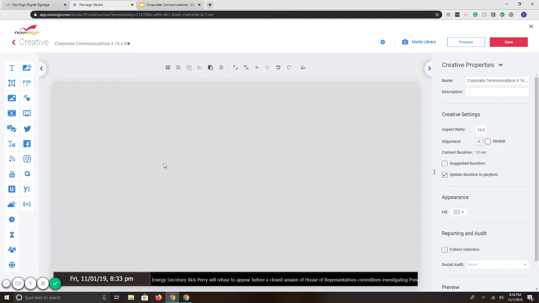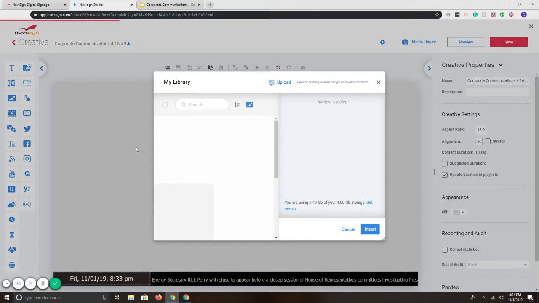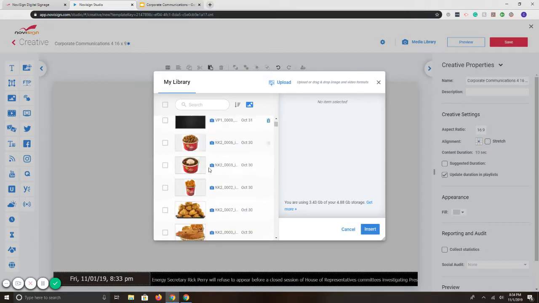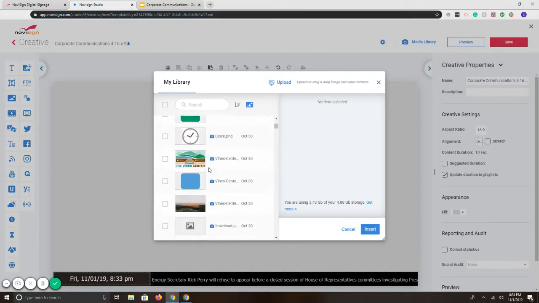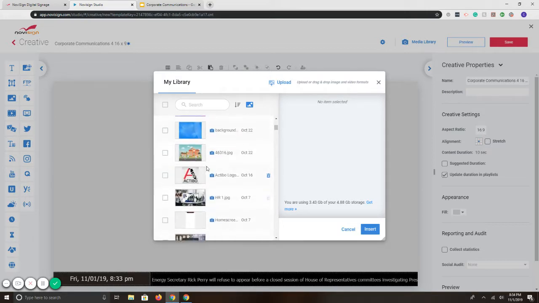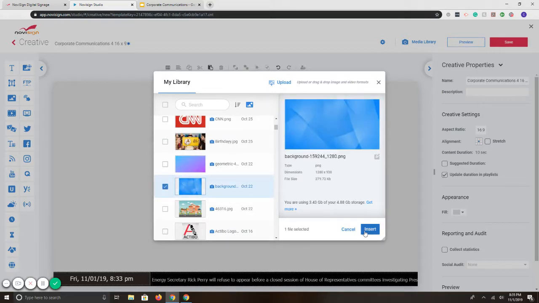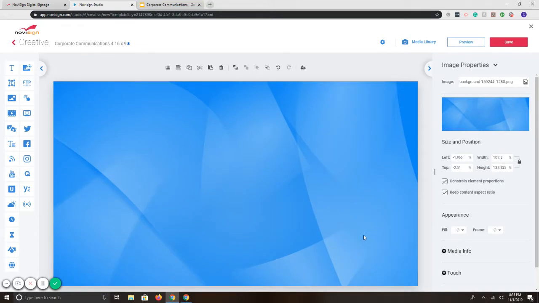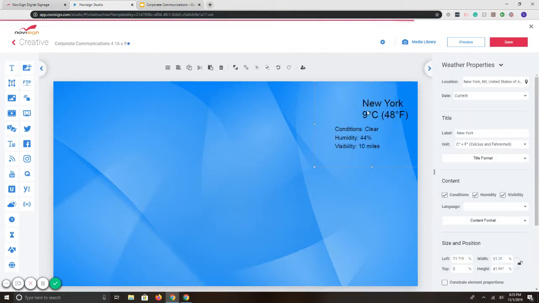So what I'll first start is by adding a backdrop image. So I clicked on the little image widget, and if you hit the upload, that will enable you to upload your files. So I have something here that I'll just grab. It's a nice blue background. I'm going to put this up here. That's our base.